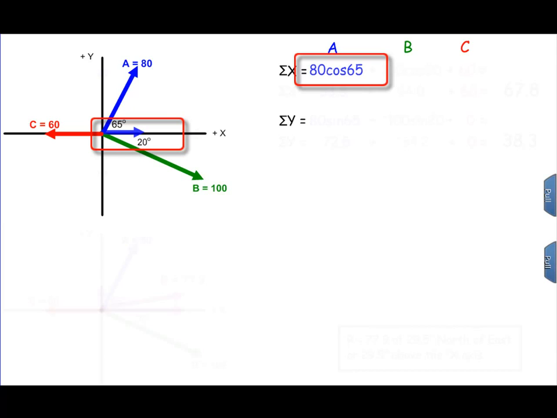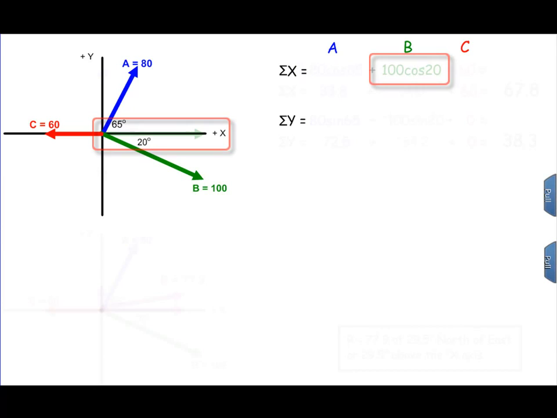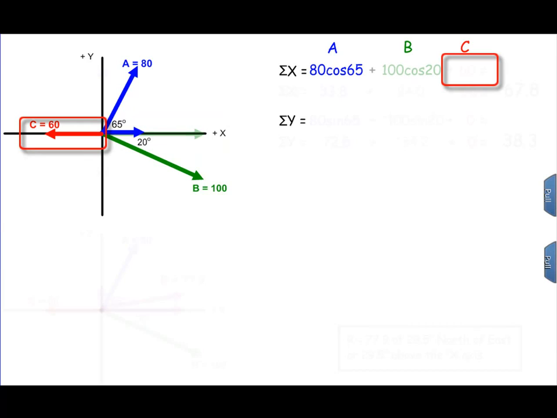You can see the vector flashing as well as the value. The X component of vector B is 100 cosine 20. And the X component of vector C is vector C, and that is a negative value, so that is subtracted. Now, if you're not comfortable with your trigonometry where you can come up with these values as I have right across the top, don't get stressed out.